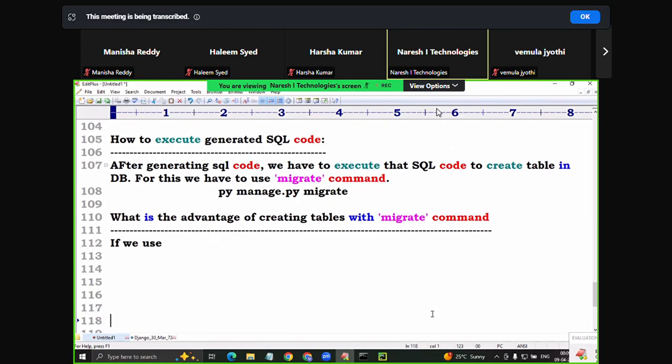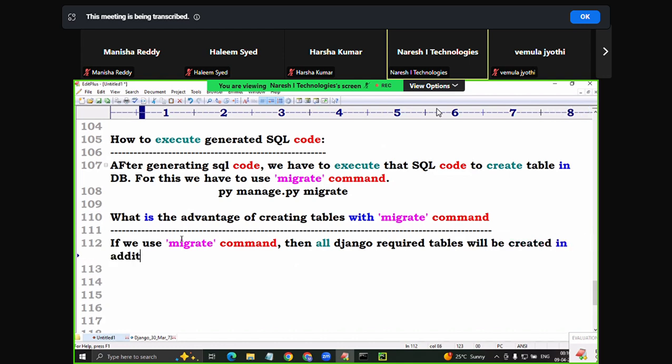If we use the migrate command, then all Django required tables will be created, in addition to our application specific tables. If you use the migrate command, then all Django required tables will be created in addition to our application specific tables.